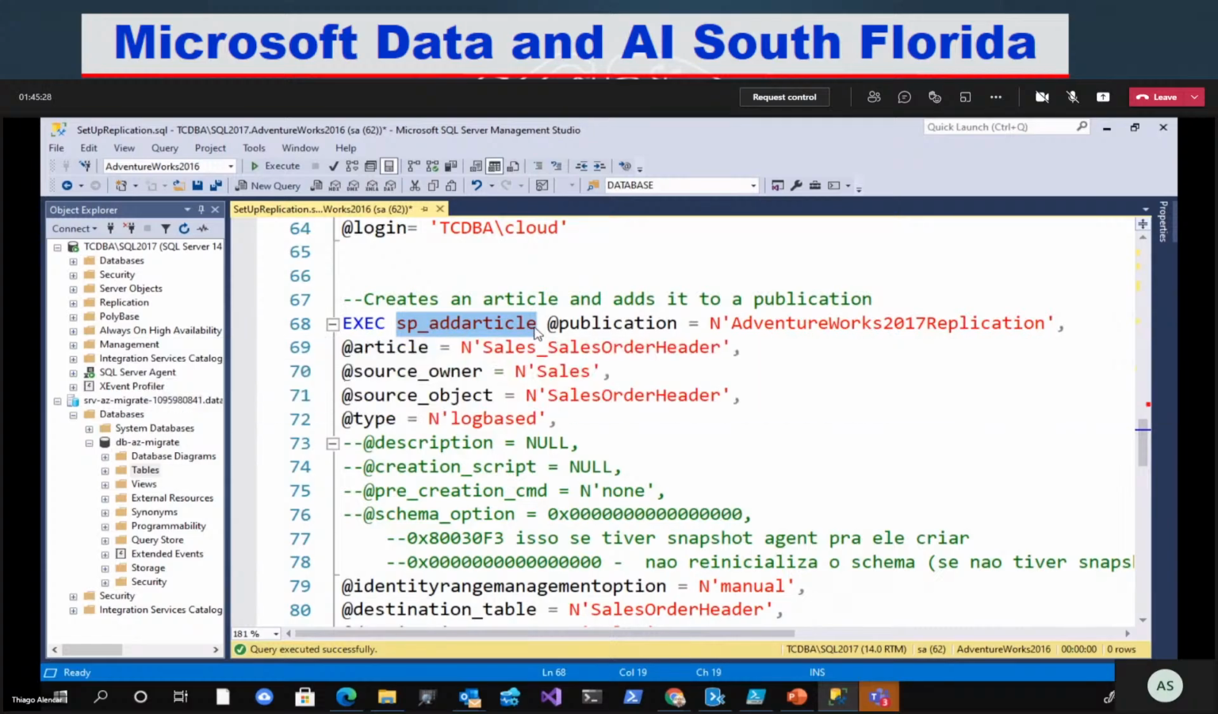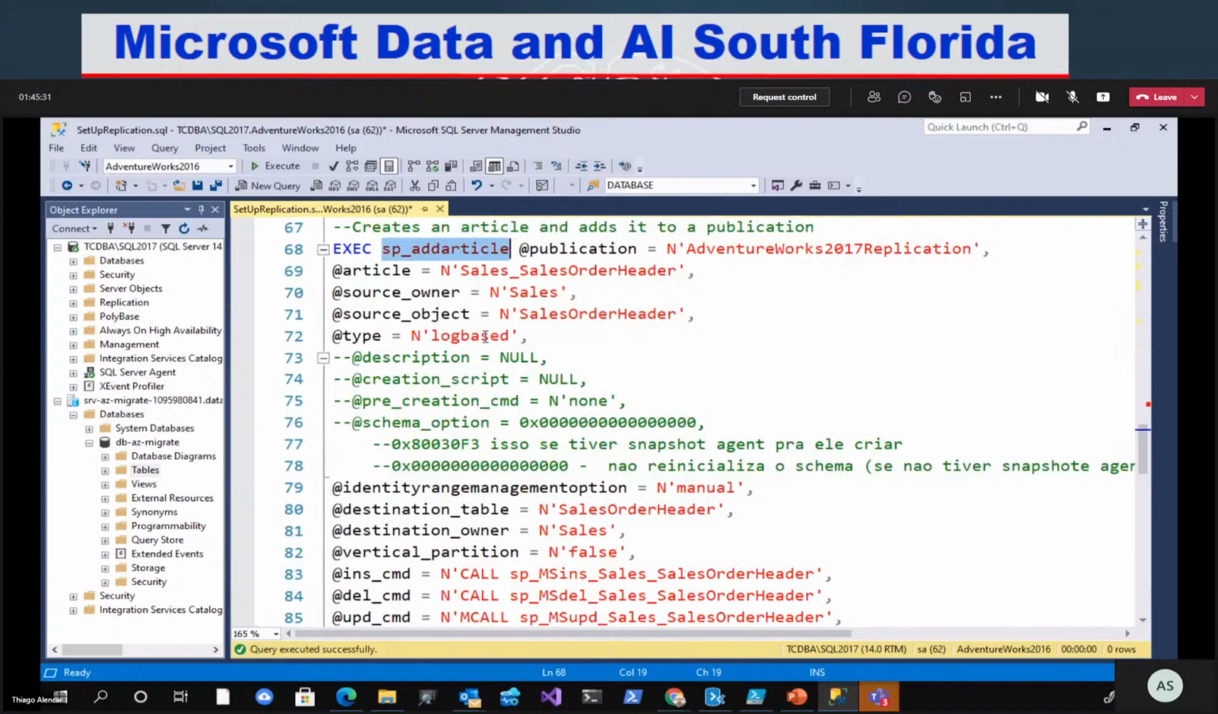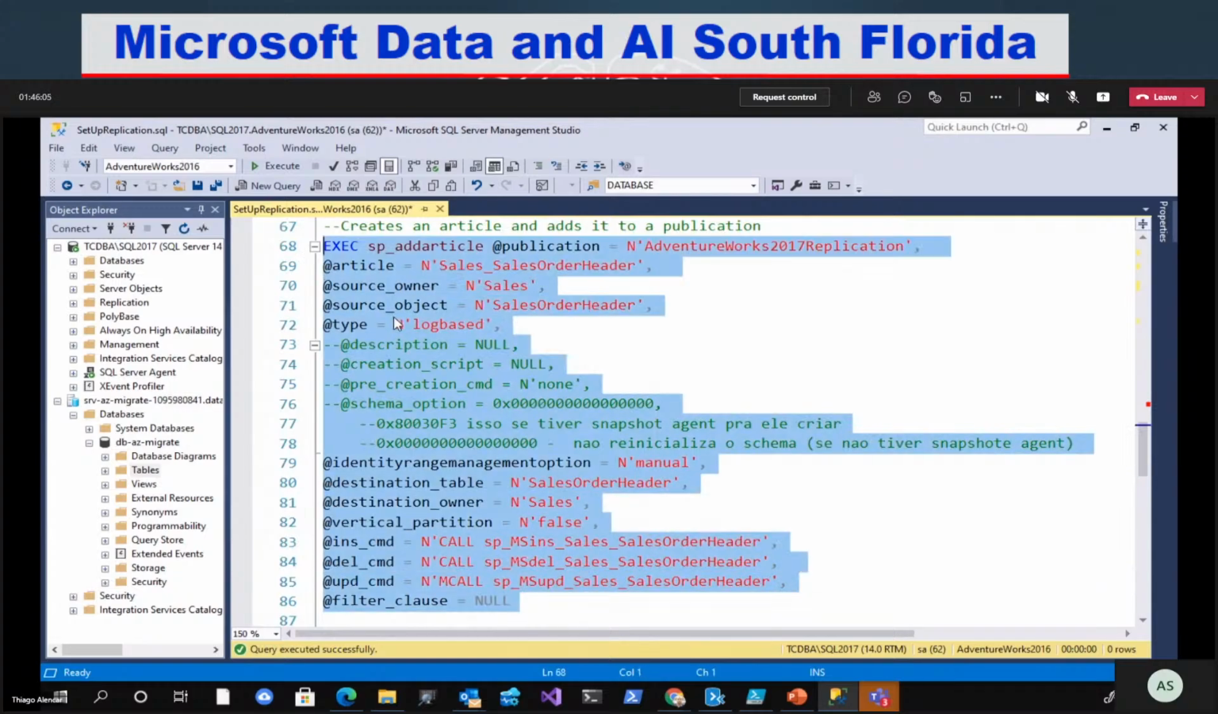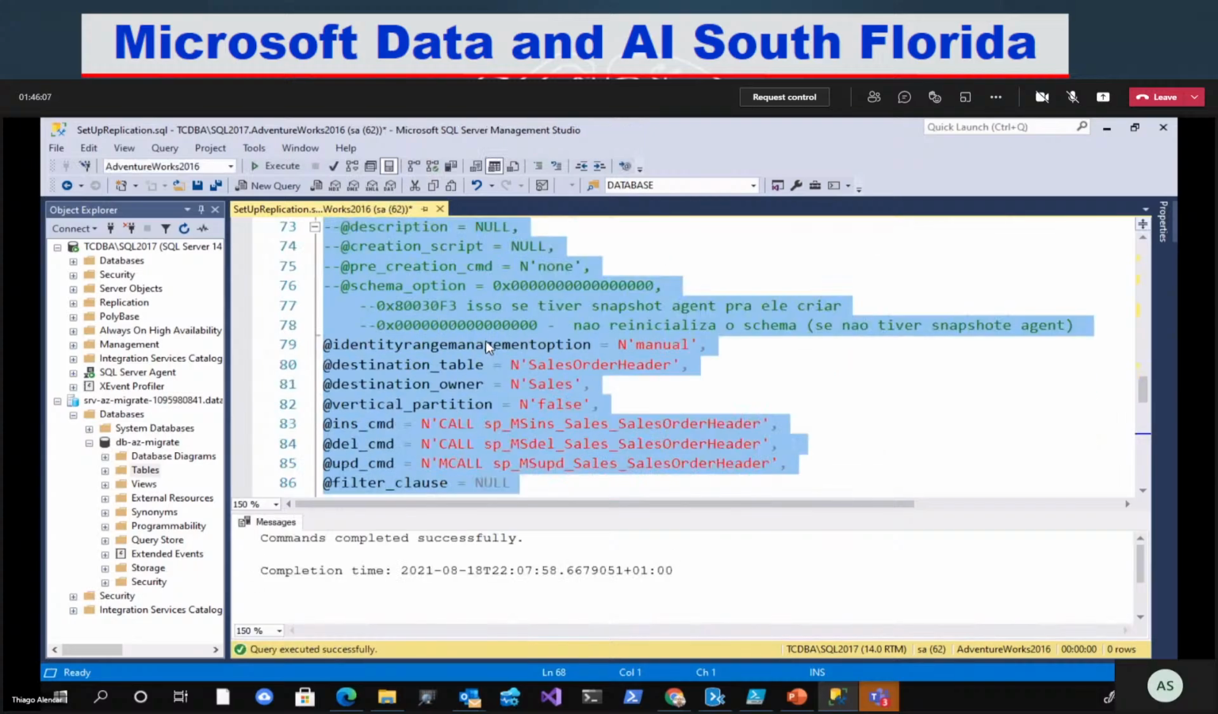So now I'm going to create my article here. Let's reduce that. And this is the article. Basically, an article is an object that's going to be replicated. It might be a stored procedure, but in most cases we use it as a table, okay? So this is the schema of my table. That's the table name. I'm not going to get into detail about this, but I'm telling SQL Server to create these stored procedures because behind the scenes SQL Server inserts, deletes, and updates data by using these procs on the distribution agent. Okay, so I'm going to add my article.